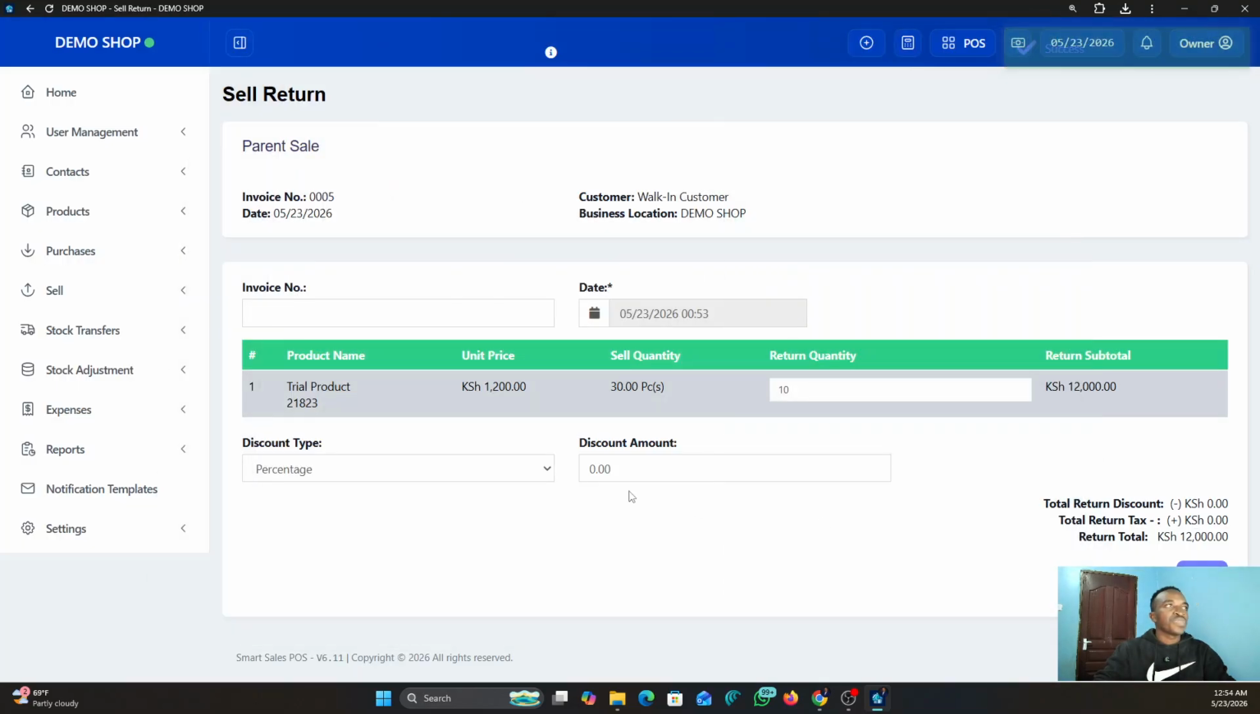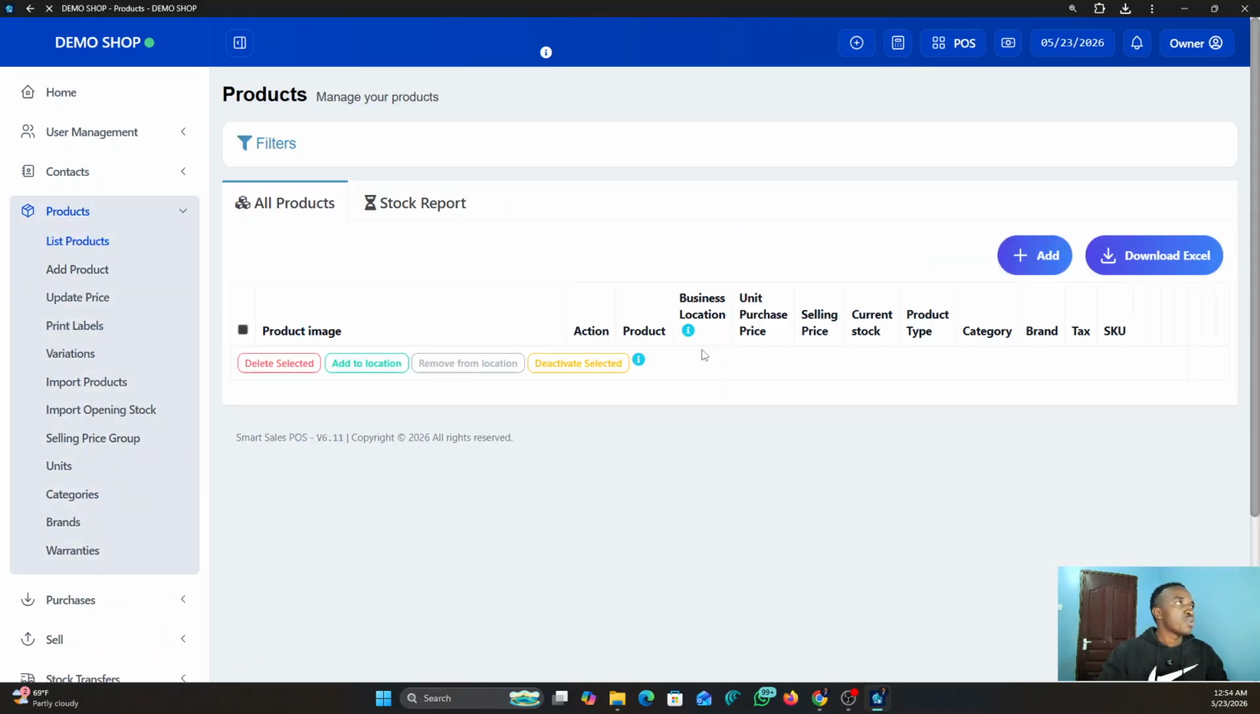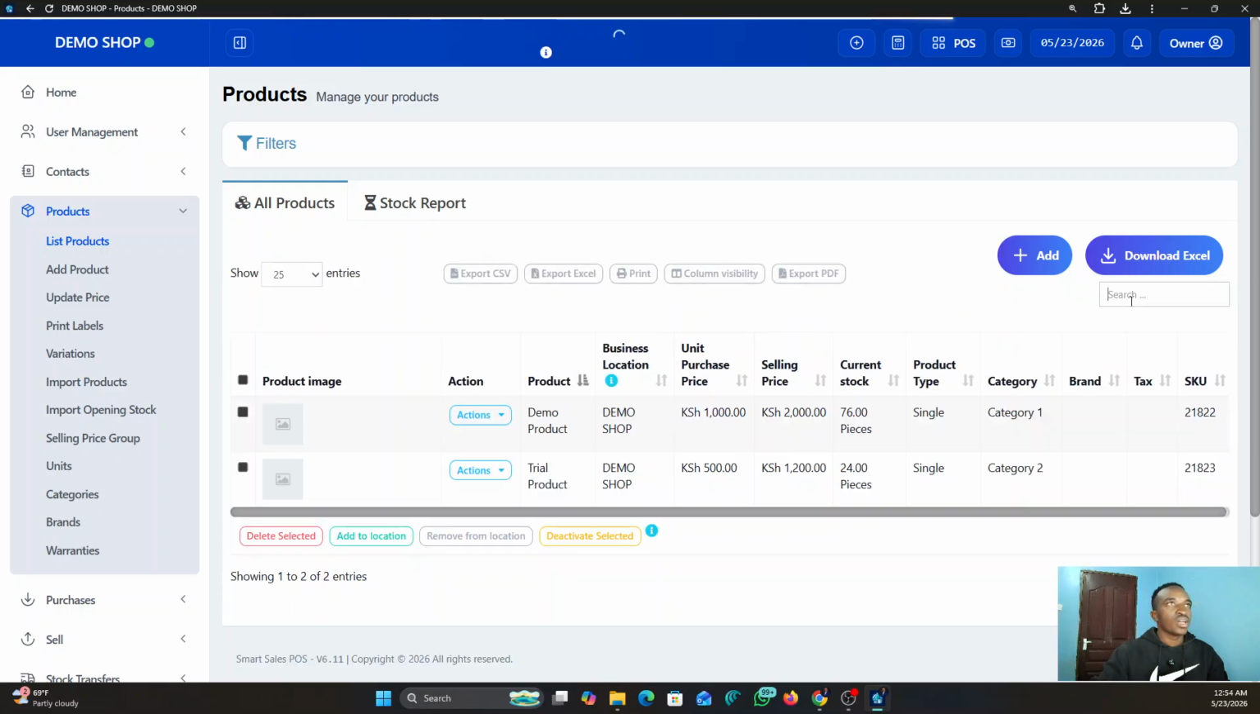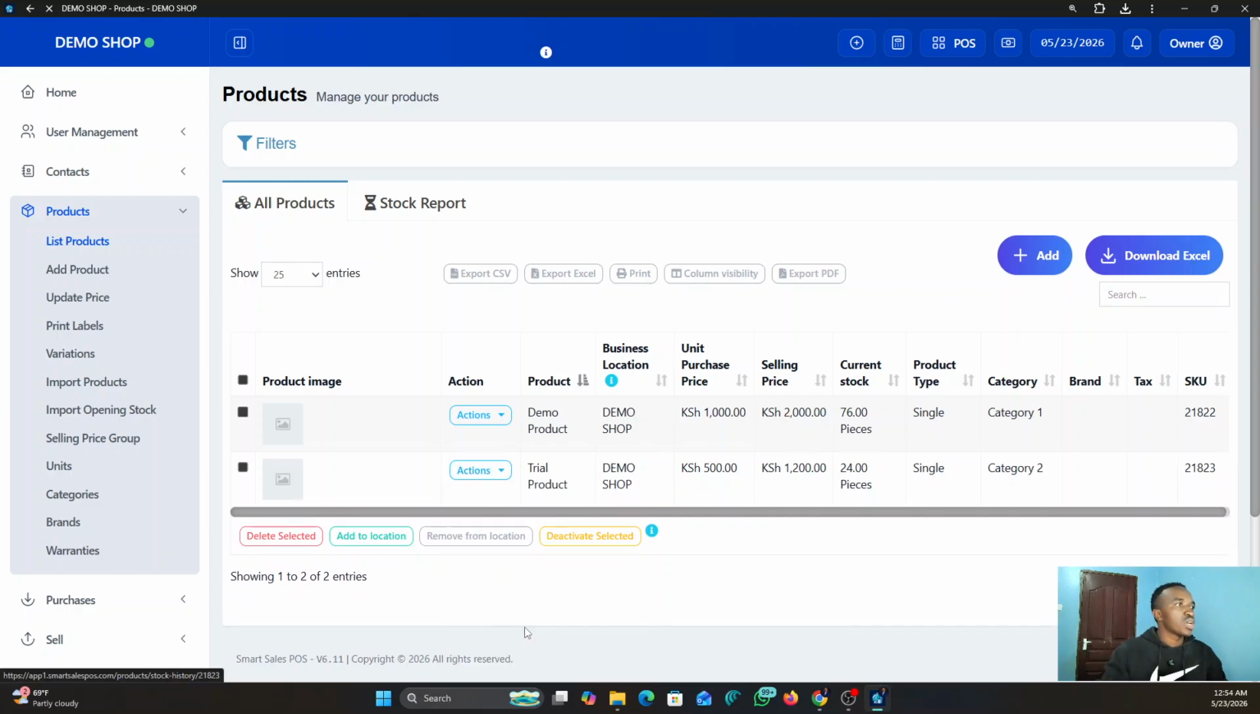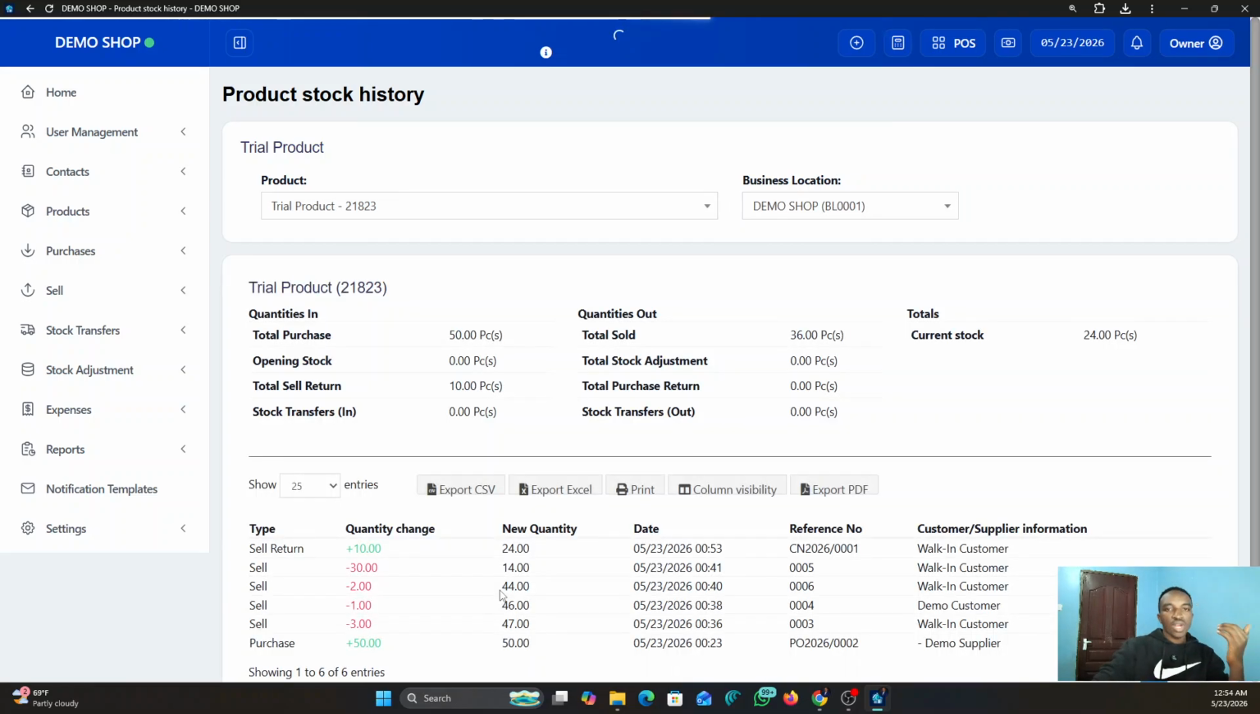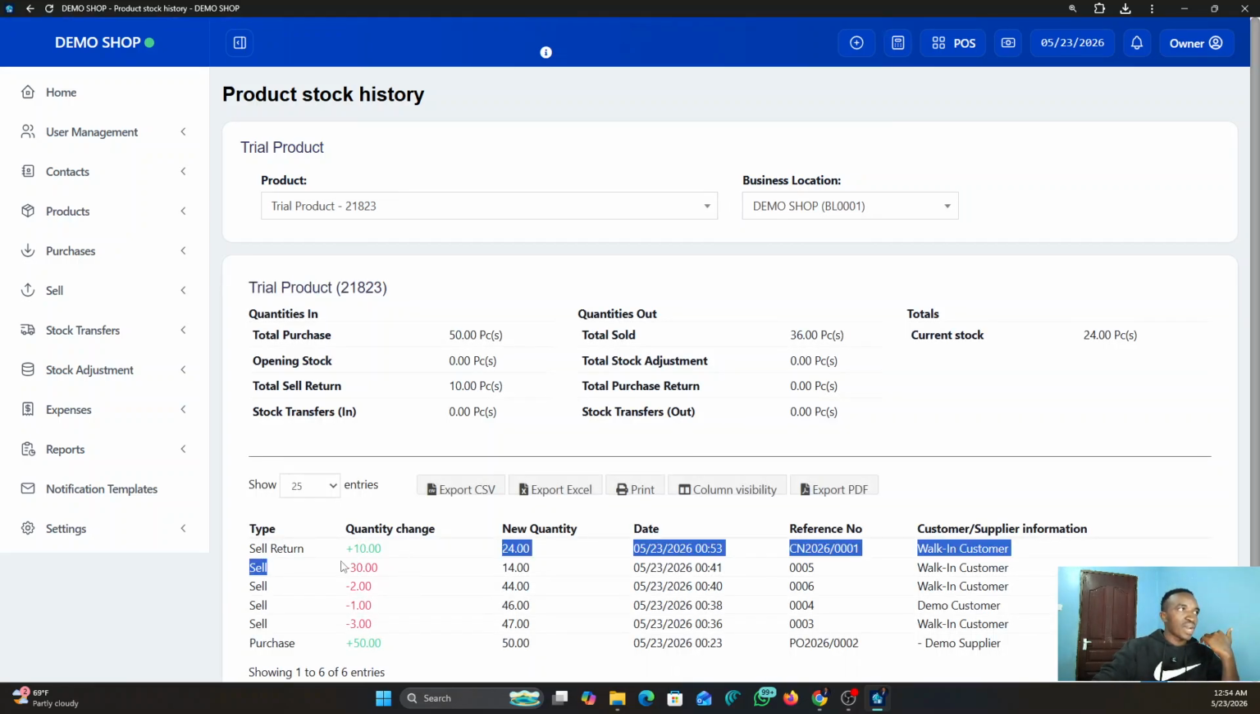Now, what it means is that the product has been received inside the system. Let me show you. When I come to products, then say list products, here you can see it's a trial. Actions, product stock history. You can see the product has been received. You can see we have a plus 10 now, that is from the sales return.